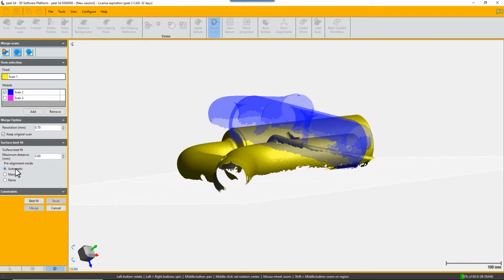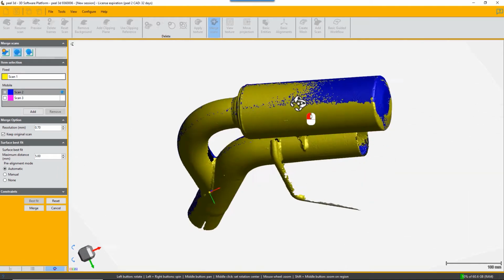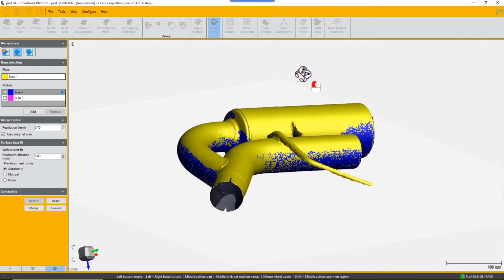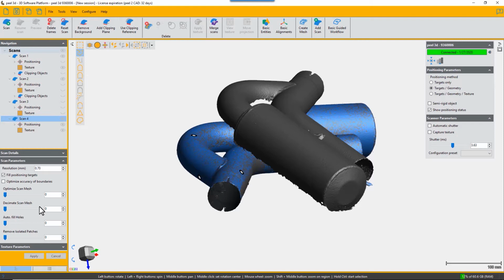And we're going to choose merge scan and merge scan 1 and scan 2 automatically. It does its best fit, and if you are happy with that best fit, you can simply choose merge, and it produces a fourth scan, which is the merged scans.